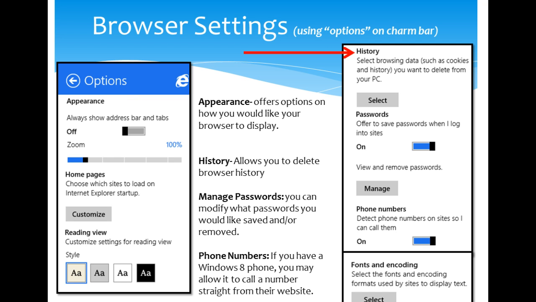And then you have your history. Sometimes you don't want to remember your history or cookies, things like that. You can actually select that and it'll delete your previous search history, just for a little privacy.